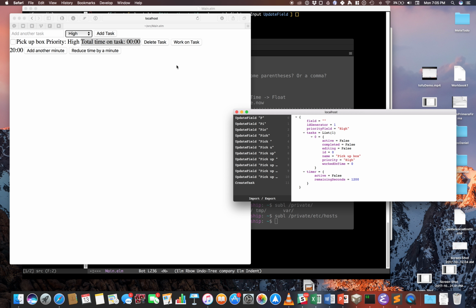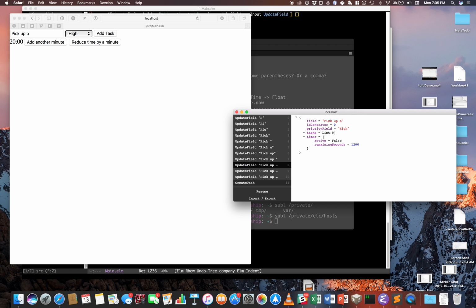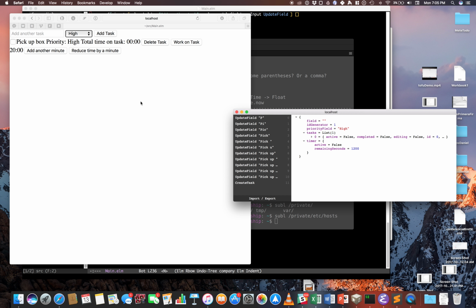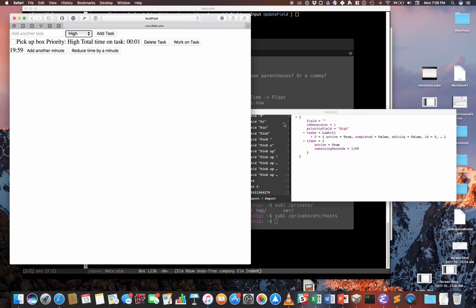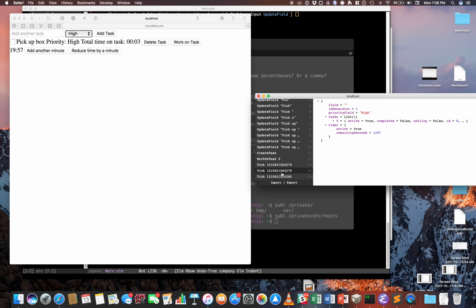So if we decide to check if something is wrong or something like that, we can just go back through time with our time traveling debugger, right? Let's say we want to work on this task for 20 minutes. We just would click the work on task, and as we can see, every second we receive a new tick message which updates the state of our application. And this state is reflected on the total time we have been working on the current task, and the time remaining on our countdown.